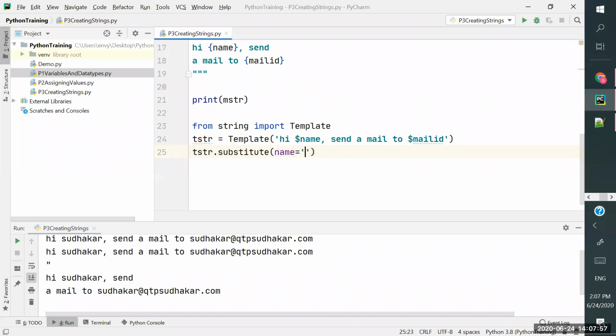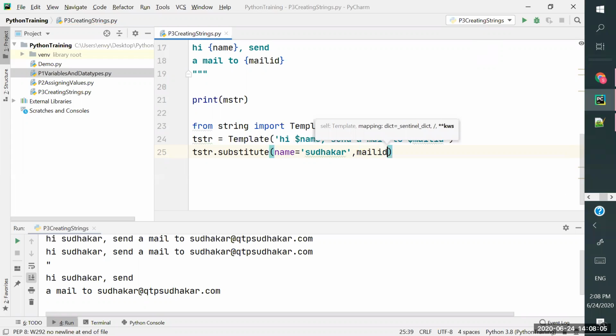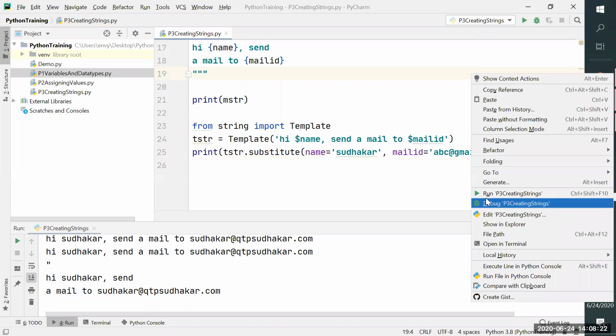So here I'll specify Sudhakar and mail ID. So that's what we have, and I'll specify some different stuff, right? abc@gmail.com, and then I'm going to print it. I'm going to print it and see what this will print.